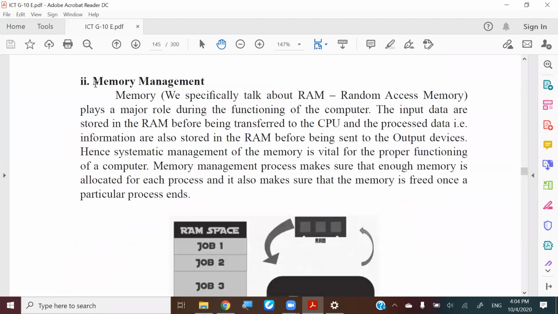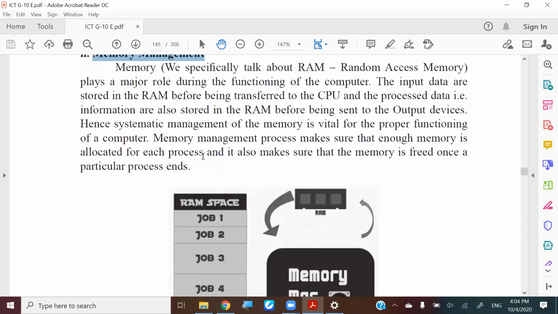And regarding memory management, yeah, you can start from here.